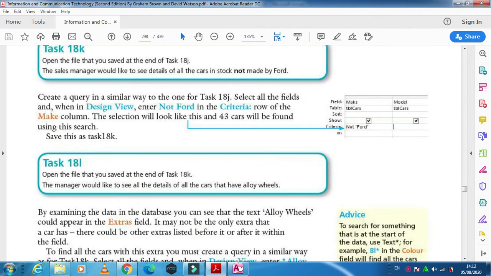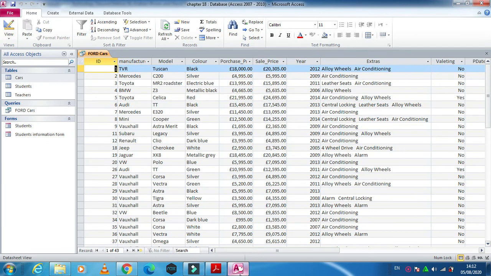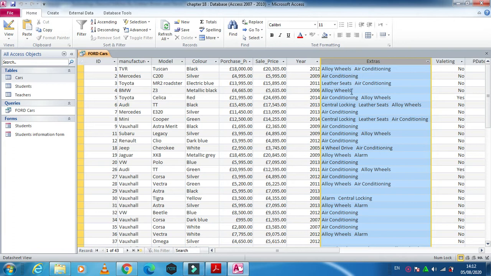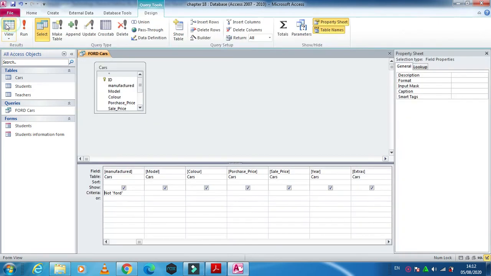Now, in case we need to get the cars with alloy wheels, this is something very important. We use an operator which is called the star operator. This star operator is also called a wildcard. For example, if you look at the extras column here, you have some cars which have alloy wheels, but they have some other features as well, like air conditioning, which is written after alloy wheels. So when I'm going to perform the search in such a case, I will type in extras here, for example, alloy, double L alloy wheels.